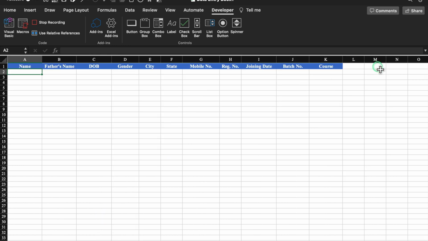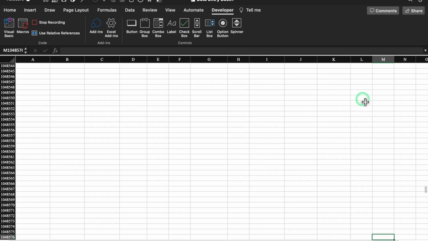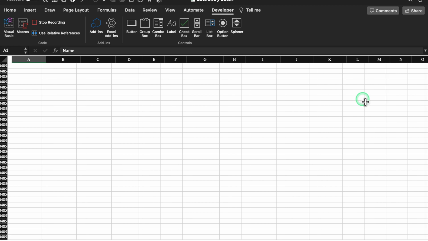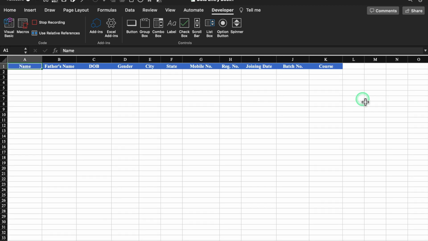We'll click over here. Just after the headings, we'll press Ctrl or Command. In case you are using Windows, you'll have to press Ctrl. In case you are using MacBook, you'll have to press Command. We'll press down arrow key. Now we will press left arrow key and top arrow key or up arrow key. And we are on top of our heading.